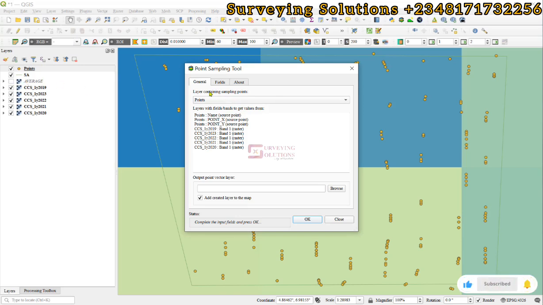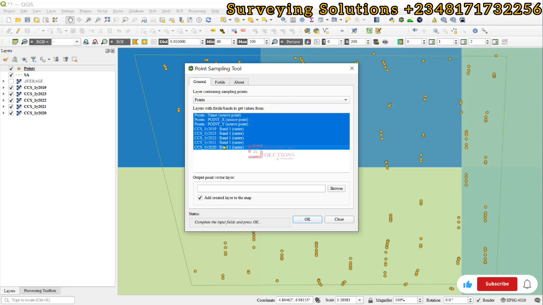Now, the layer containing the sample points is actually what we have as points, because those are our points of interest. Then we have the layers with bands, or fields, to get values from. We want to get the values from 2019, 2020, 2021, 2022 and 2023. You see that they are all active. It's very important that you keep them active, so we select all of them. Then the layer containing the sample points is this.